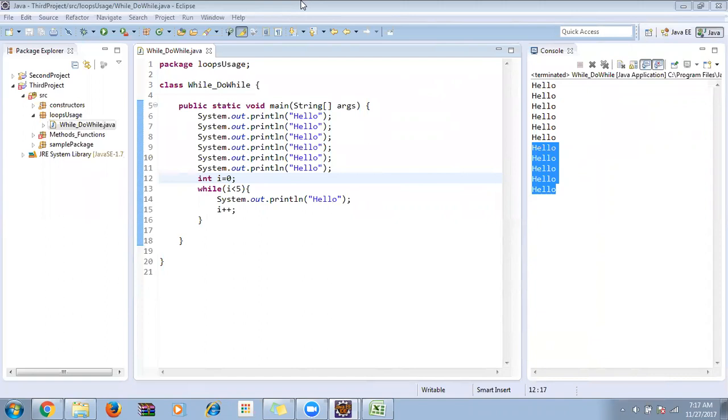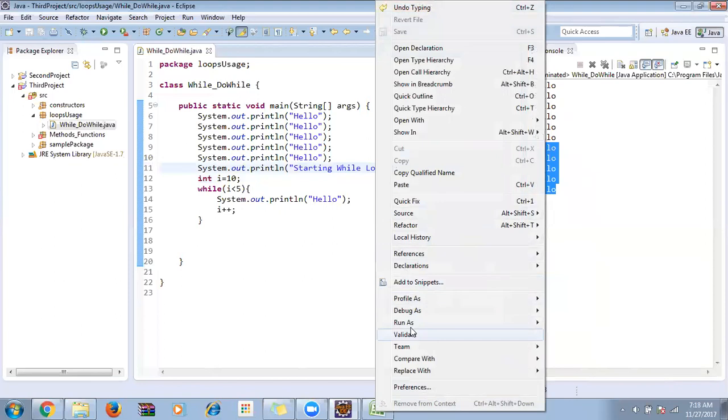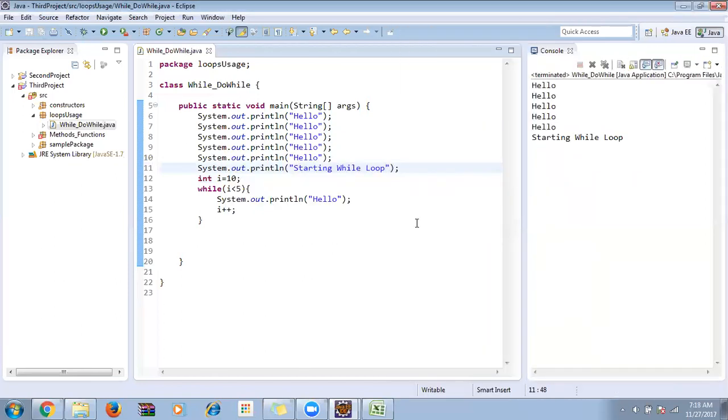Okay, so now we'll see how to use the do while loop. What is the difference between the while and do while loop? In case my I value is 10, I'll have one more statement here, starting while loop. Right click, run as Java application.